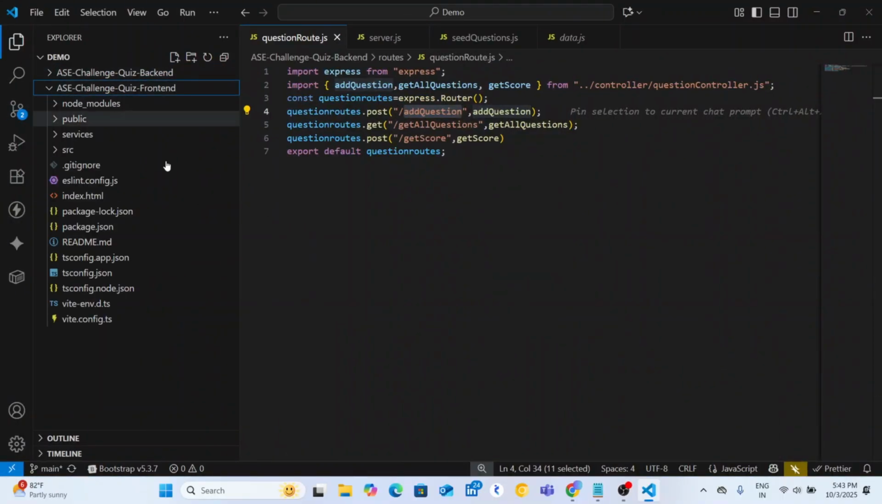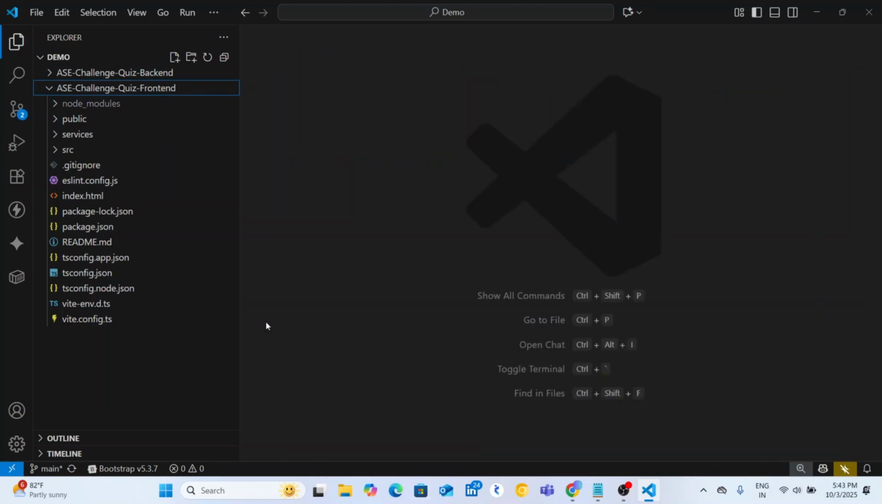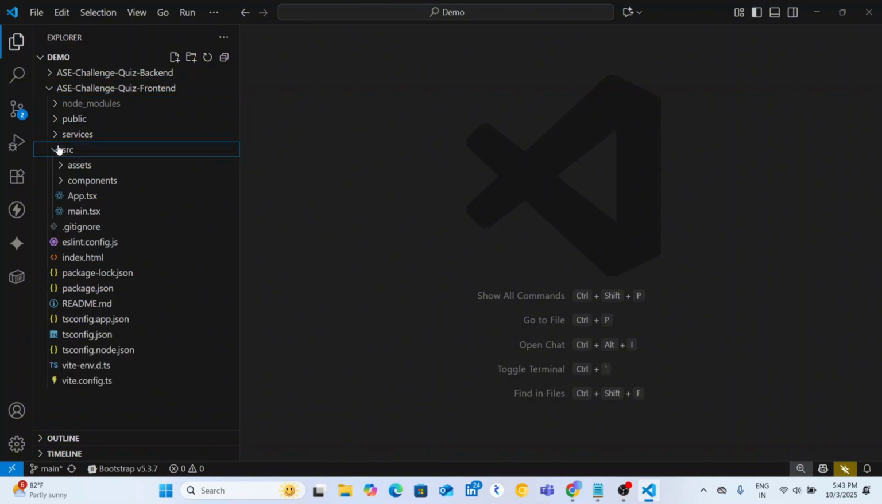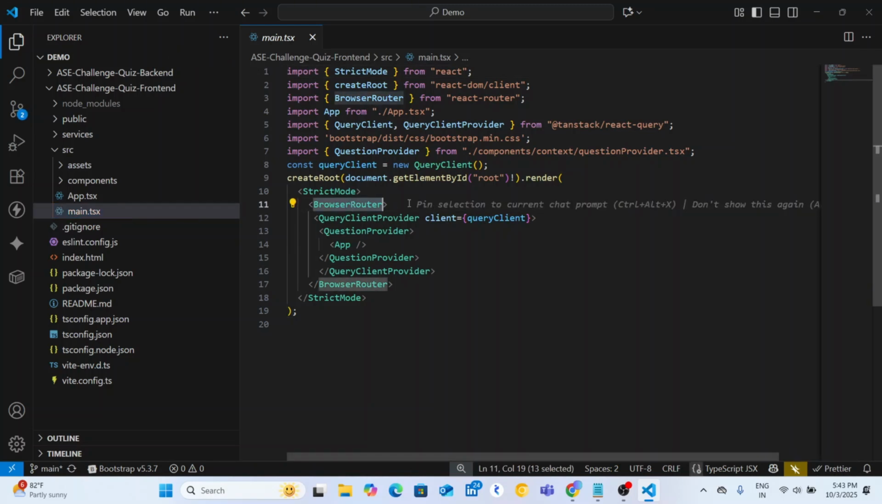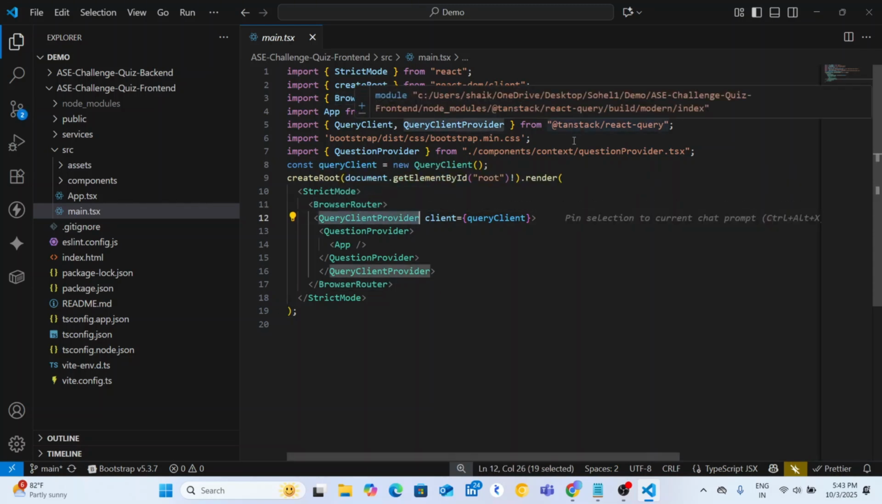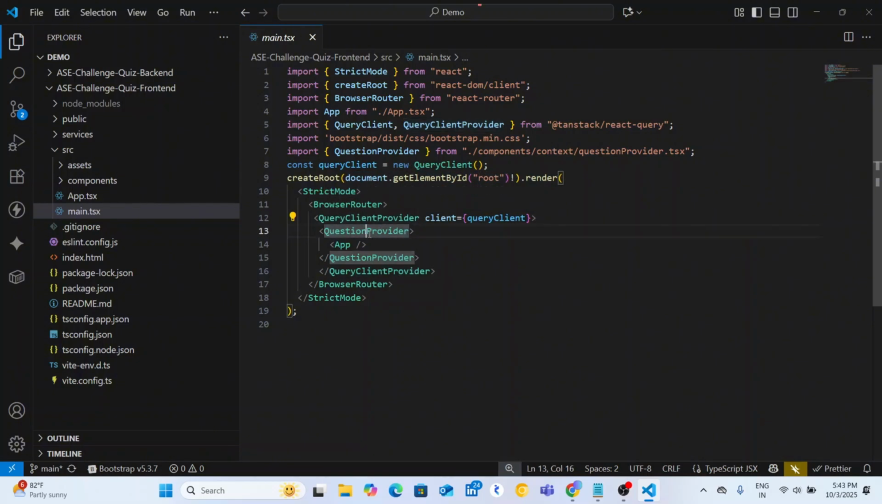Inside the front end, this is my front end structure. Inside the SRC folder, I have created a components folder. In main.tsx, I have included this BrowserRouter, as I'm using React Router here, and QueryClientProvider, because I'm using TanStack Query for data fetching, and I've created a context called question provider here.